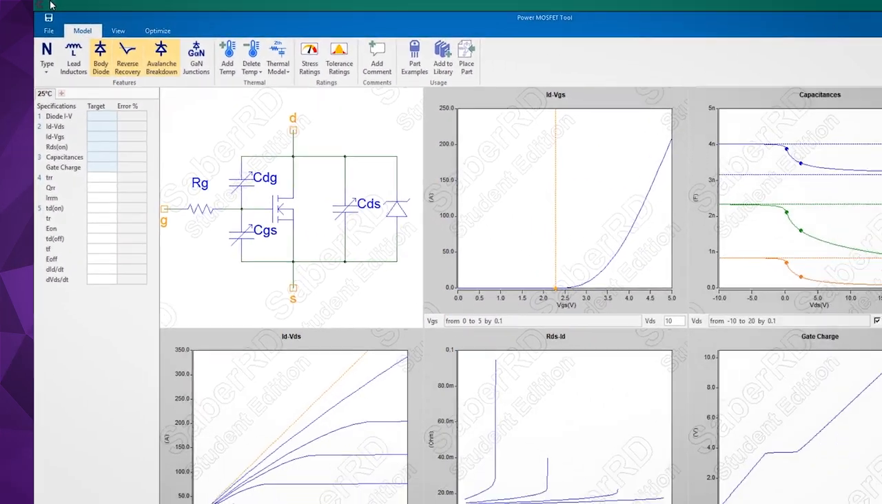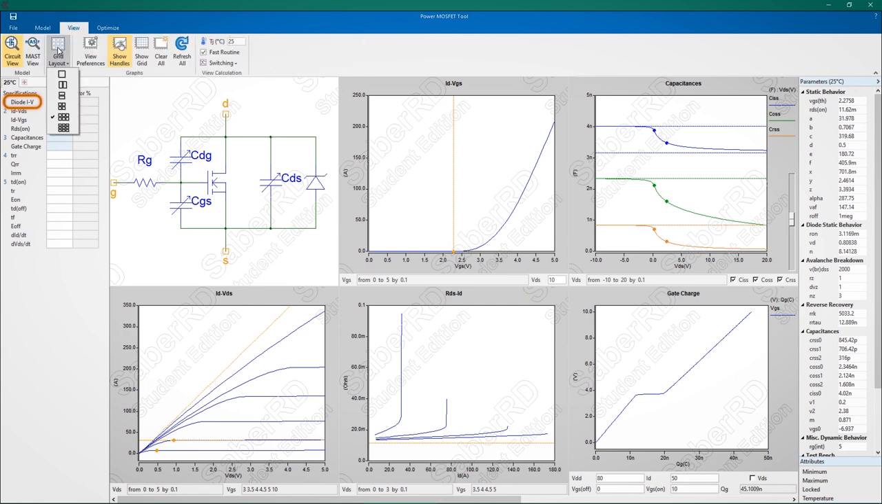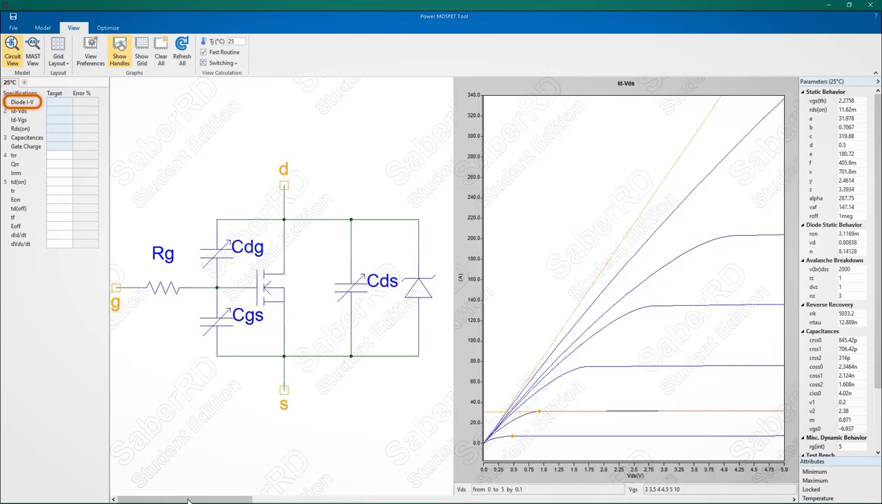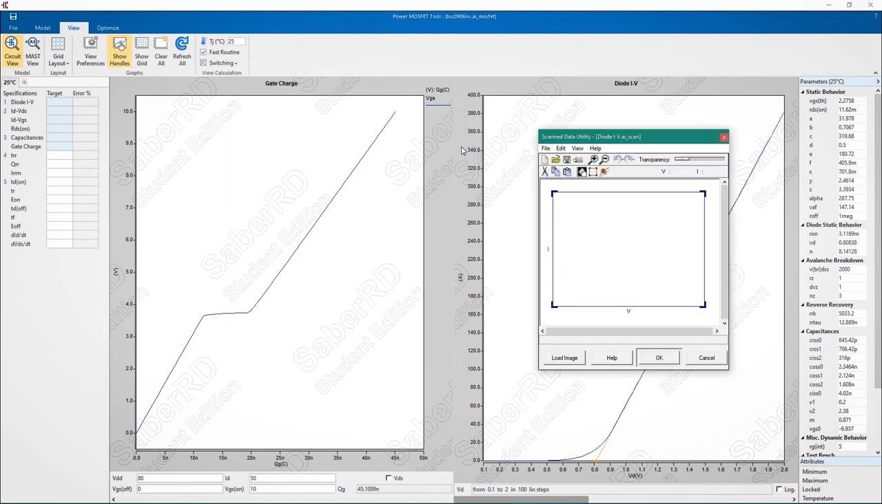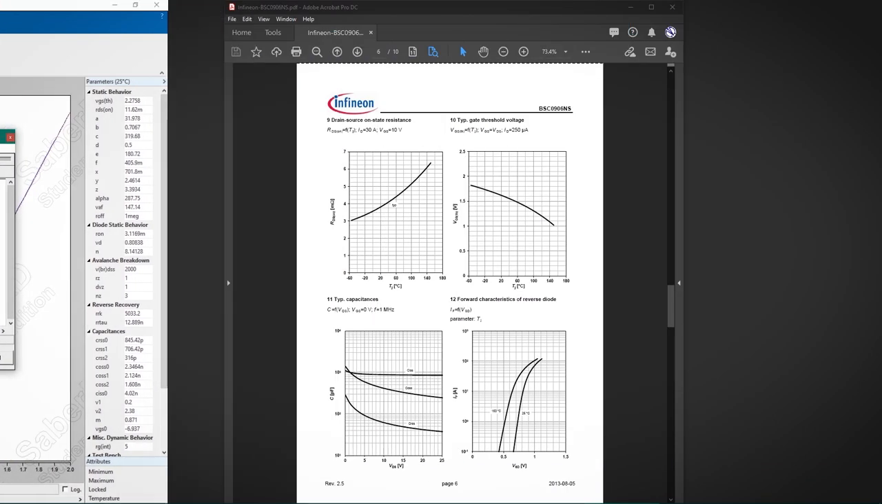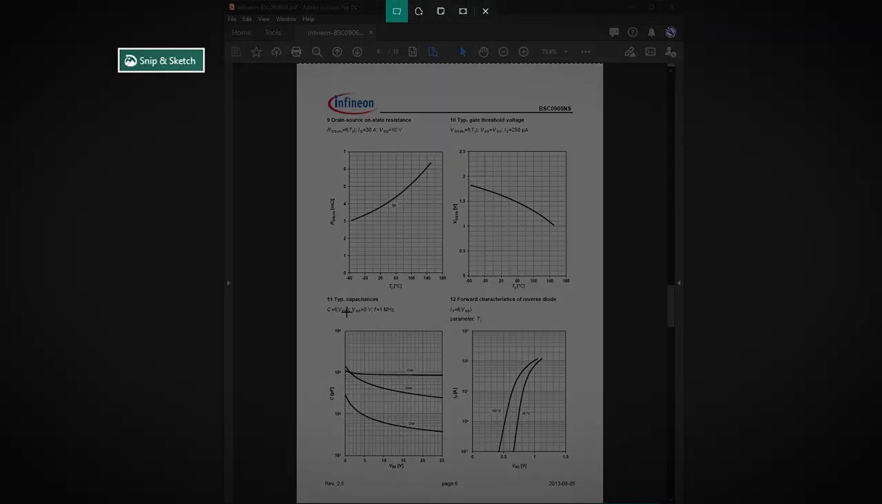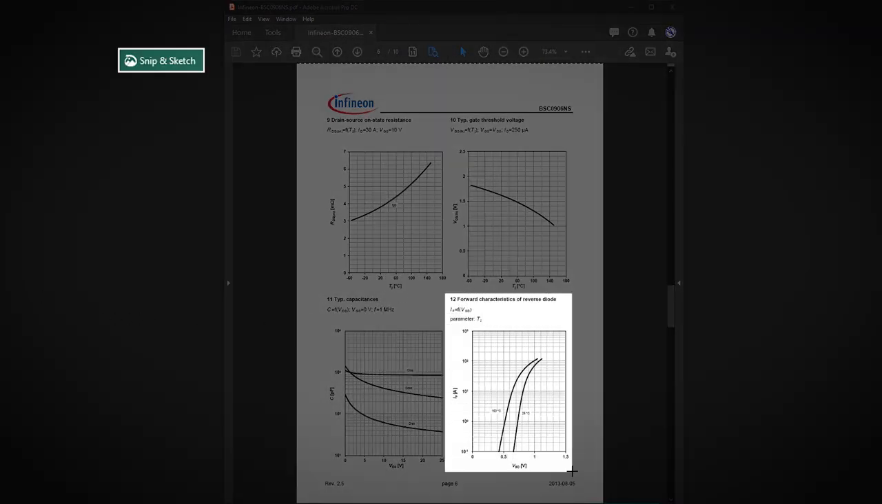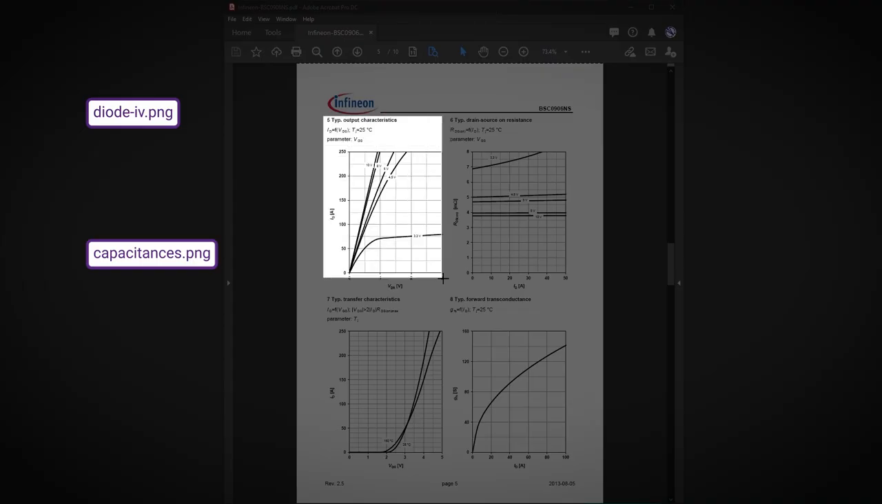We start with the diode IV plot. We find the plot matching the specification in the middle section. A grid layout button under the View tab changes the number of plots shown. Scrolling finds the diode IV plot. The Define Target Curves button invokes the scanned data utility. We need a digital image of the plot from the datasheet. We use the Windows utility Snip and Sketch to create a PNG format image. This is done for all six plots we need from the datasheet.